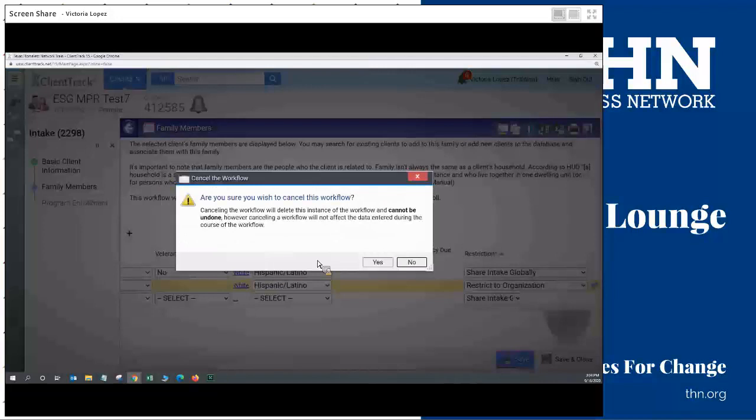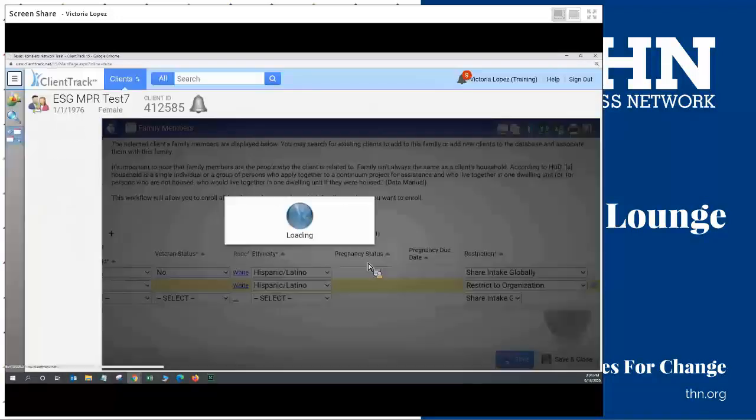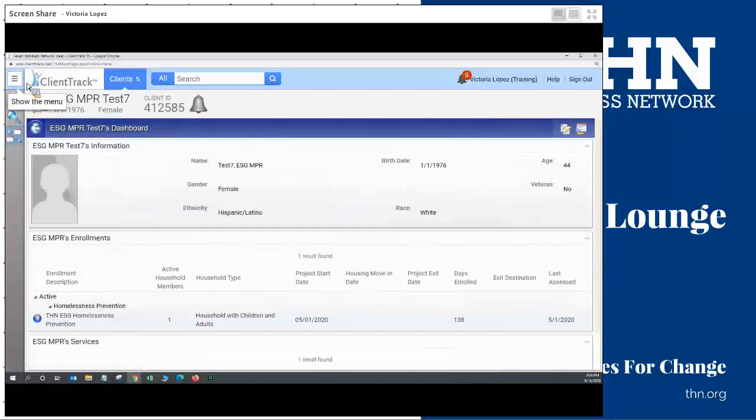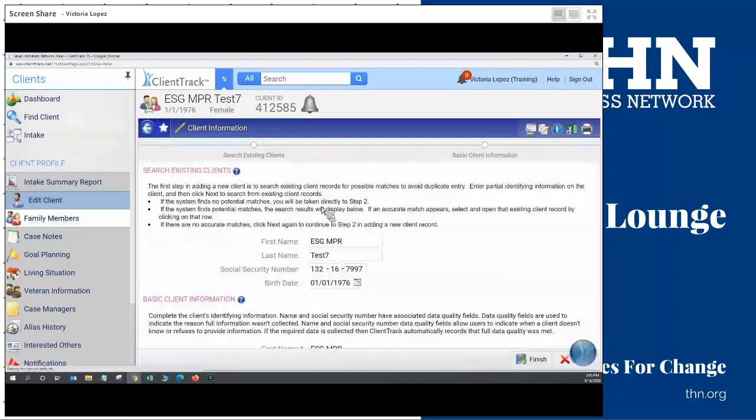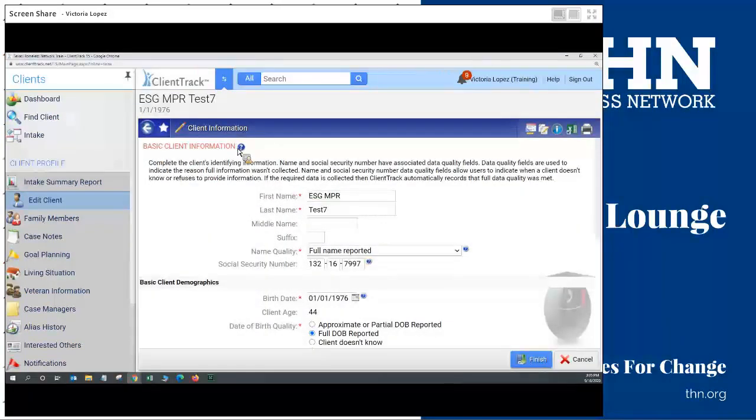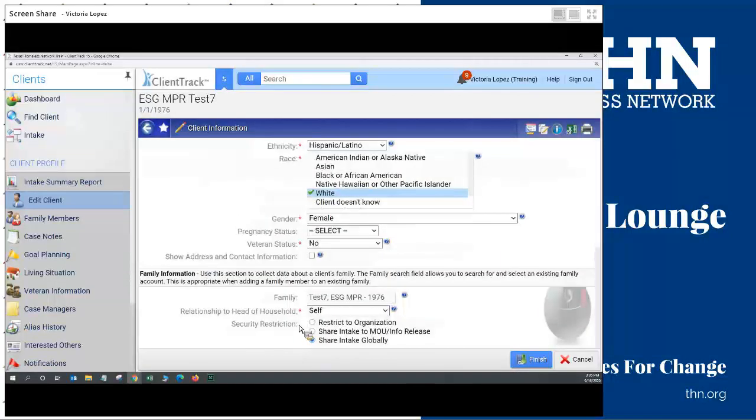All right, just one extra thing. So that's what it looks like in the workflow or during an intake, but you can also access those pages outside of the workflow. And that's especially important if the client decides that they want to change their sharing status. So if you go to Edit Client under Client Profile, you see the same basic client information page that we saw during the intake. We can scroll down, and we have that same security restriction. So the client might start off okay with sharing their information, but perhaps for whatever reason they want to revoke that sharing, that access. This is where you would go to change it outside of the workflow.